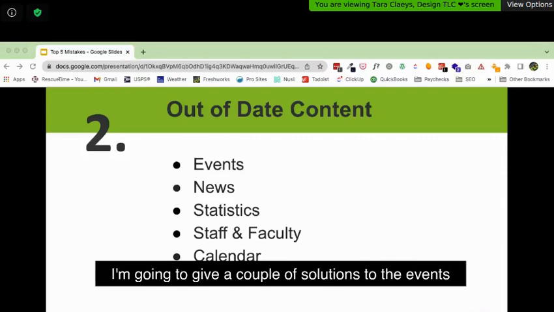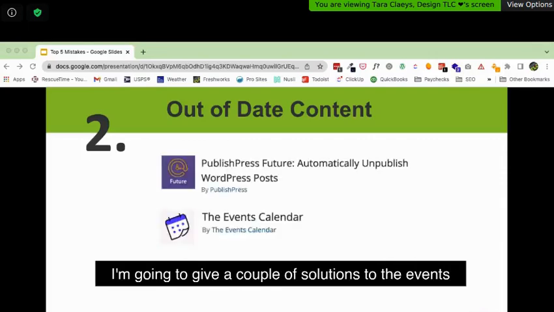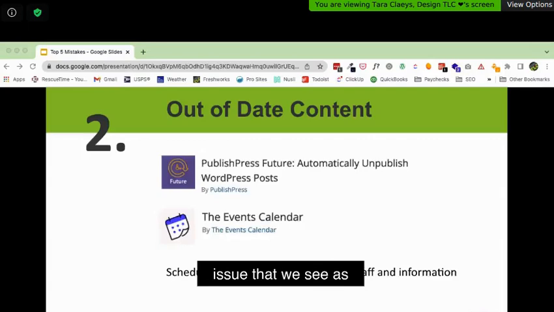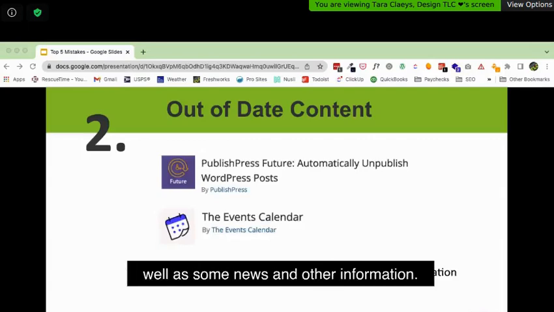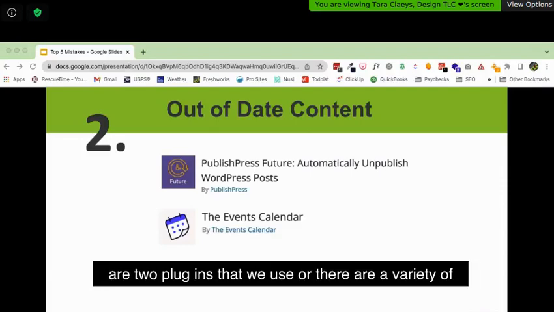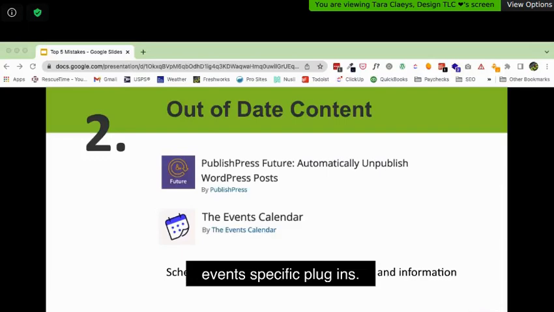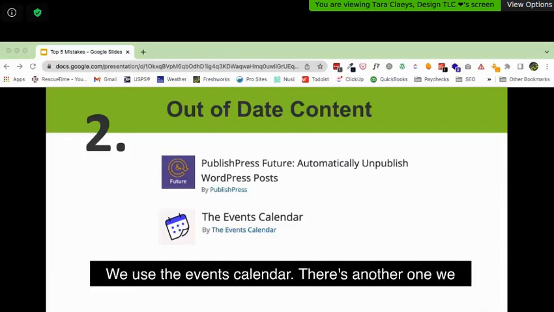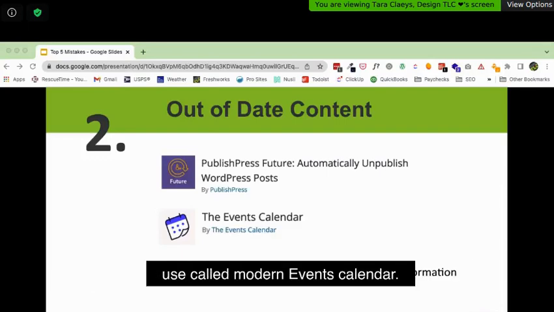I'm going to give a couple of solutions to the events issue that we see, as well as some news and other information. These are WordPress specific, but there are a variety of event specific plugins. We use the Events Calendar. There's another one we use called Modern Events Calendar.